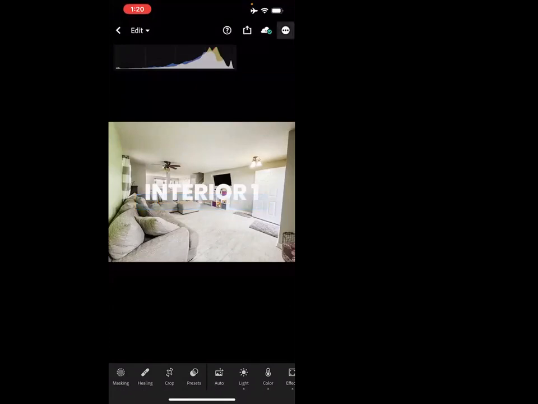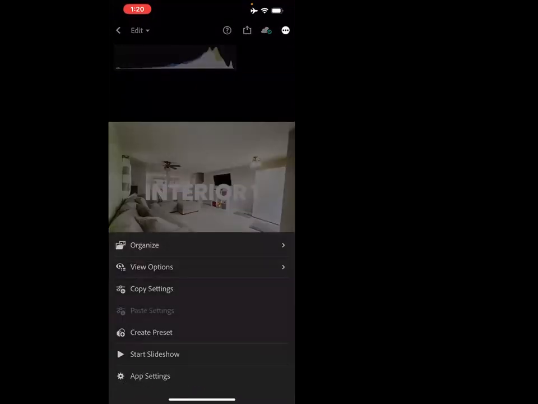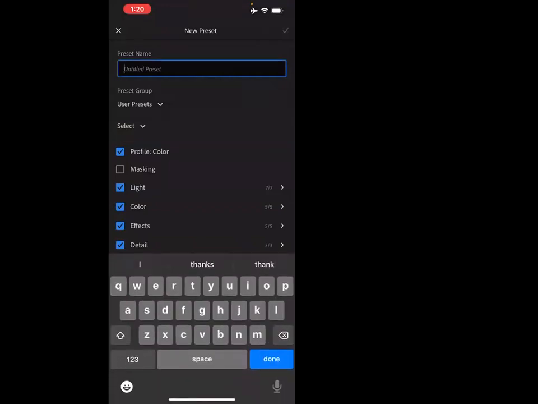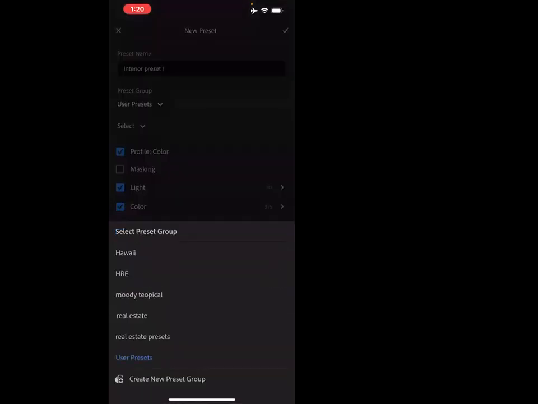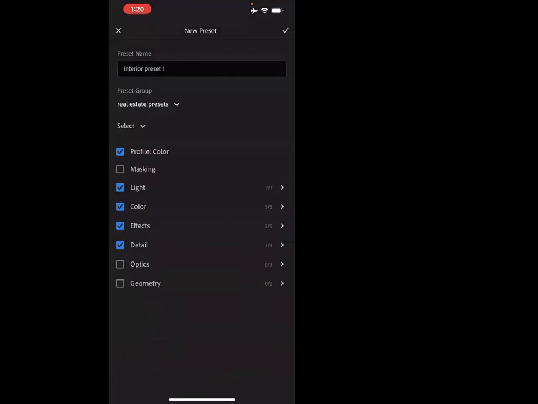Oh, you know what? I'm sorry. I did that a little incorrectly. I'm going to do that again. I didn't select the group. Interior preset 1. User, and then preset group, real estate presets.